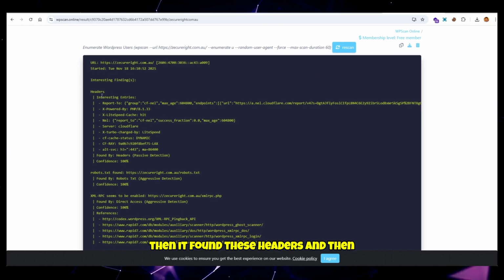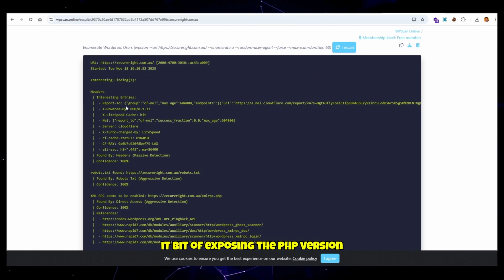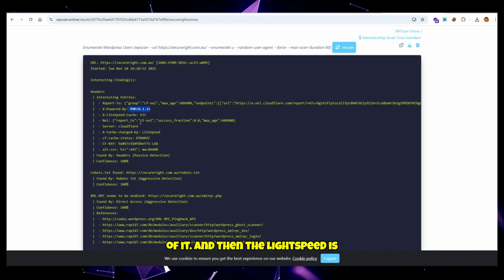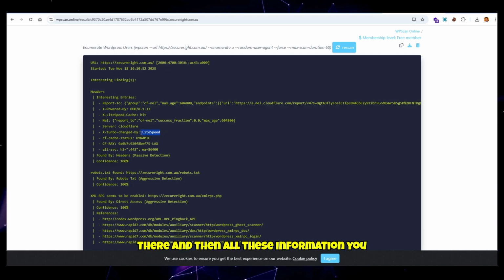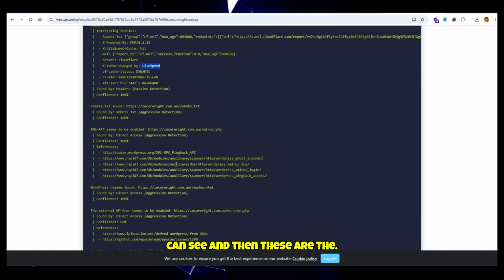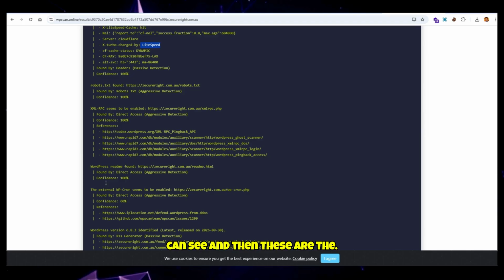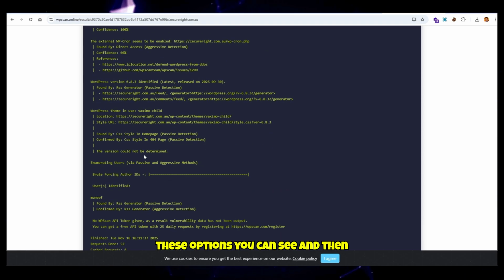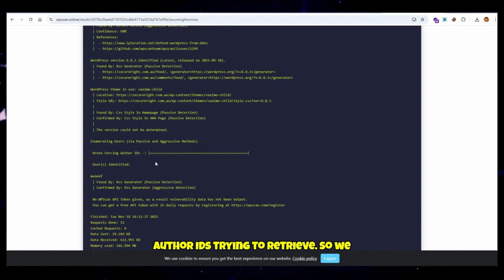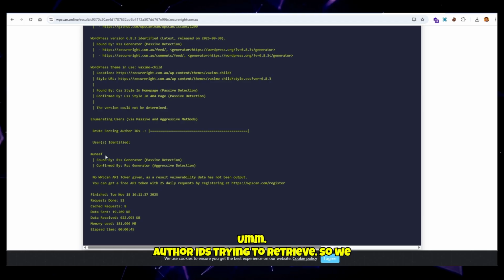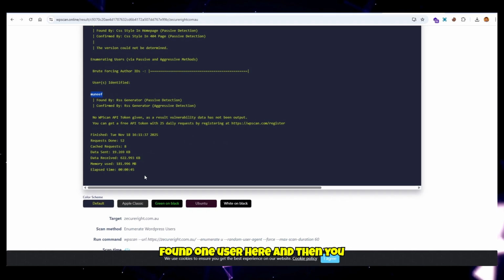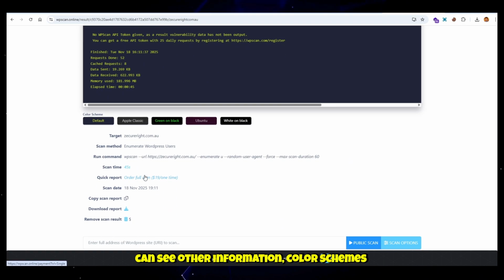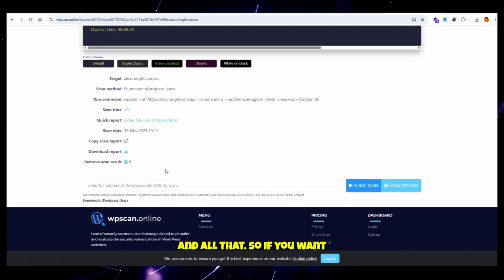So then it found these headers, and then a bit of exposing the PHP version of it, and then the LiteSpeed is there, and all this information you can see. And then these are the issues like WordPress readme found, external WP-Cron seems to be enabled, and these options you can see. And then author IDs, trying to retrieve, so we found one user here. And then you can see other information, color schemes, and all that.